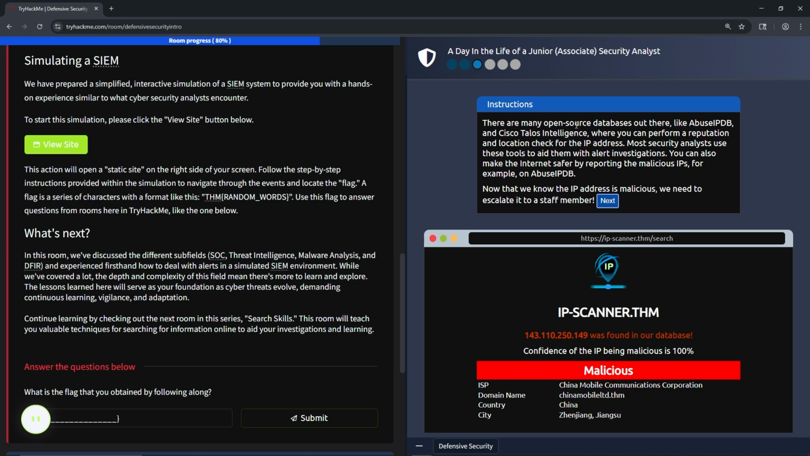So there are many open source databases out there like Abuse IPDB, Abuse Internet Protocol Database, and Cisco Talos Intelligence, where we can perform a reputation and location check for the IP address. Most security analysts use these tools to aid them with alert investigations. We can also make the internet safer by reporting the malicious IPs ourselves, for example, on Abuse IPDB.